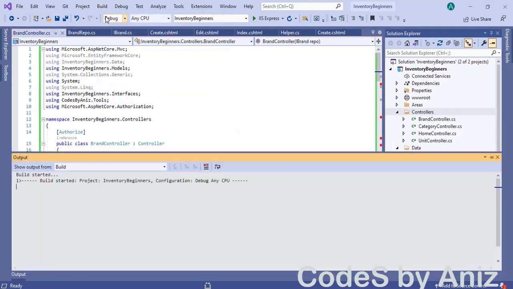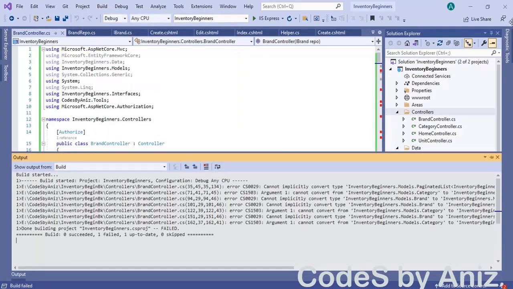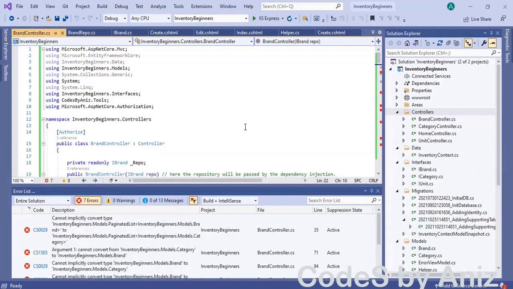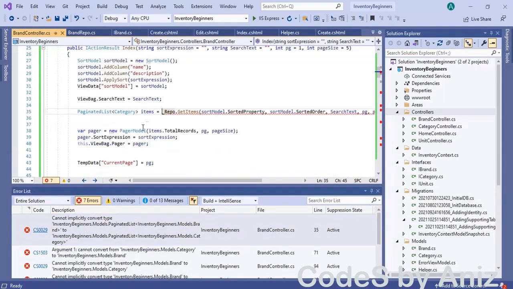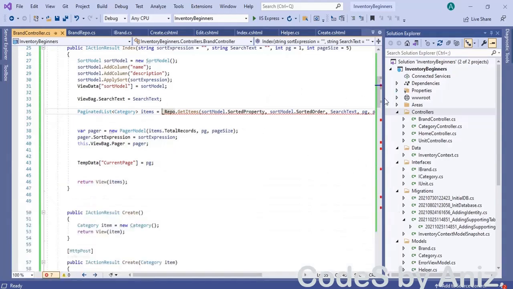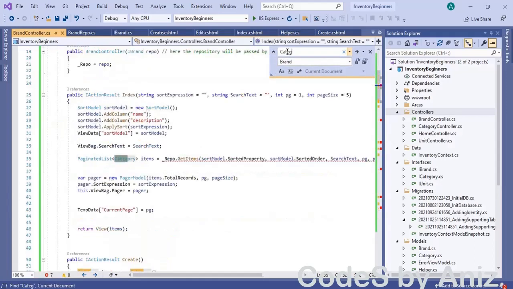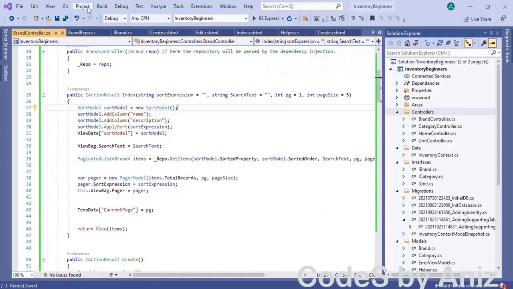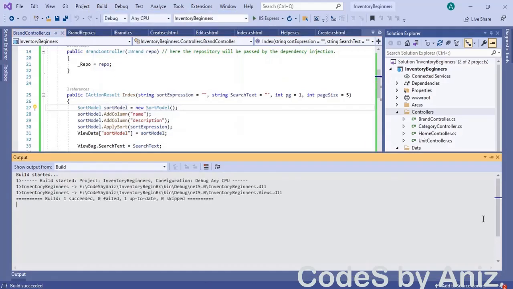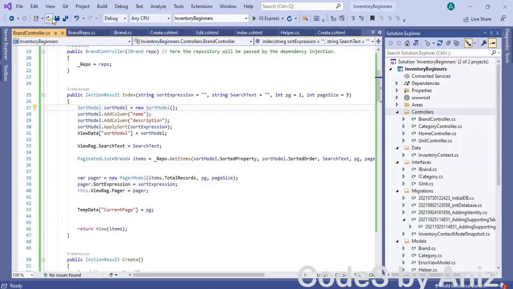Then after, try building the solution. Oh, lot of errors. No issues, we will fix it. Actually, I forgot to do the find and replace step. So load the find and replace window and enter category in the find text box and enter brand in the replace text box. Then press replace all. Now build the application again. Okay, this time the application got successfully built without any errors.